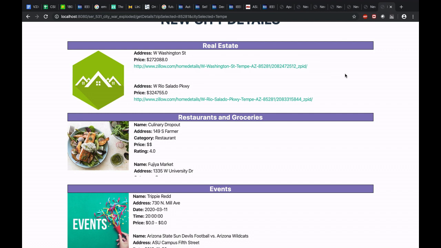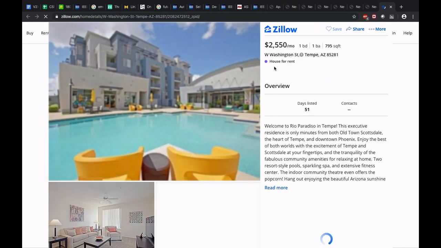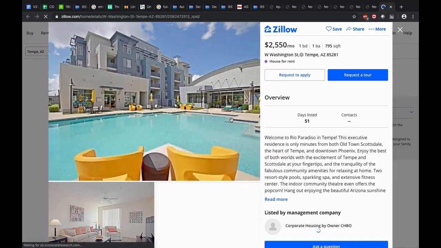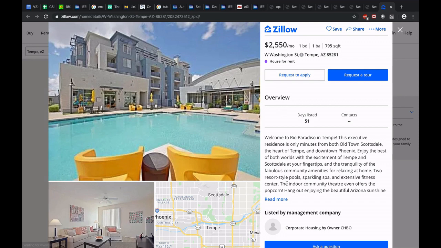So here the real estate information like address, price of that. So when there is a URL given, when I click on that, it takes me to the Zillow web page where all the property details are present.